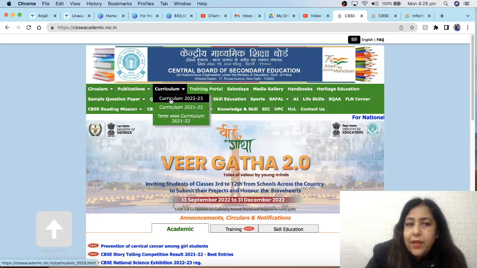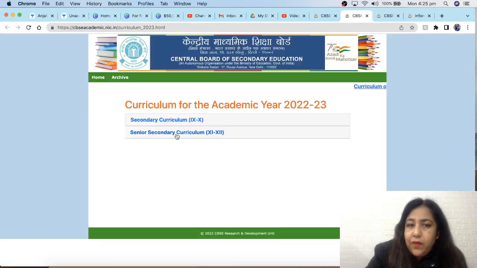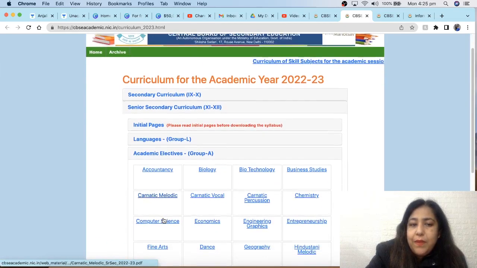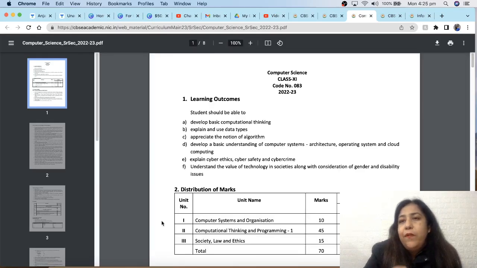You go to the curriculum of 2022-23, senior secondary curriculum, and then we go to academic electives, and here is your computer science. Computer science is one of the elective subjects which you have to choose in your class 12 along with your major subjects, and the code for computer science is 083.